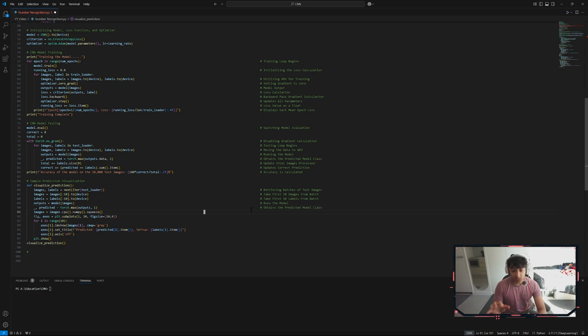Now here, once we have run it on the GPU, I need to get it back to the CPU to visualize. So what I'm doing is moving the images from GPU to CPU for visualization. Now this is done. This is basically setting up the plot.